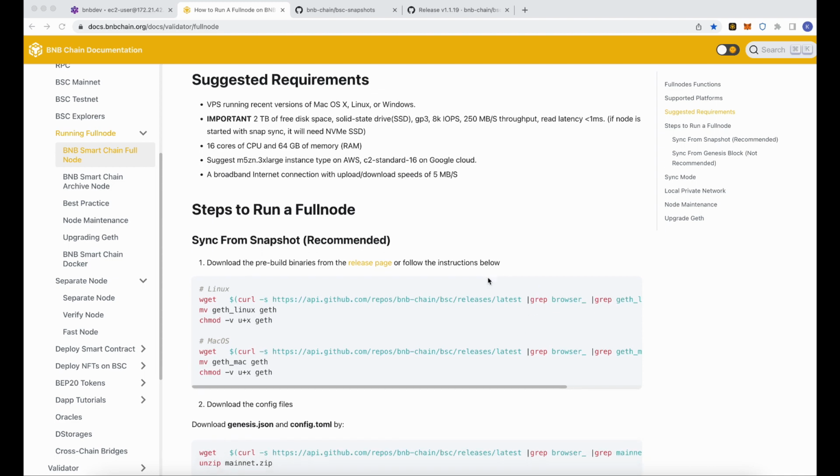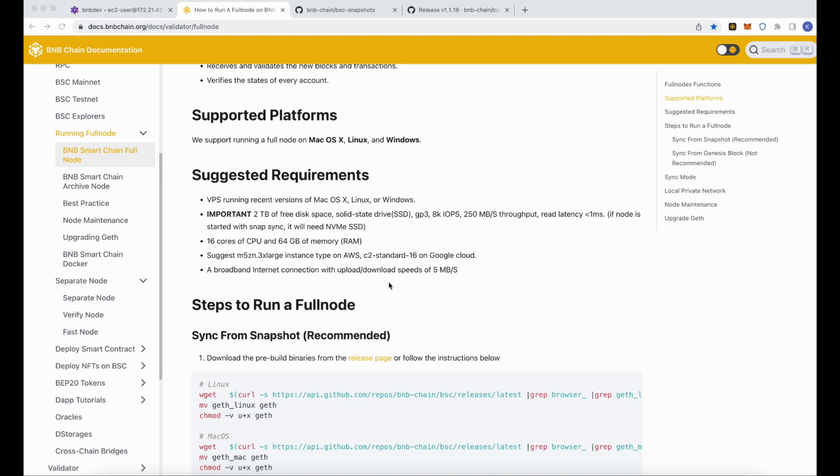So I would like to highlight that if your server does not satisfy the suggested requirements, your node will not be able to sync to the latest block successfully. Setting up the node is fairly straightforward, so let's begin.